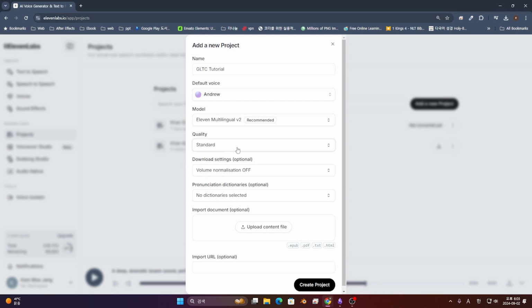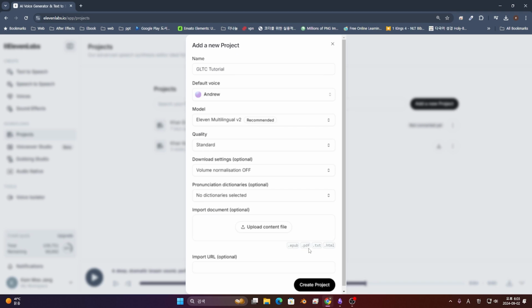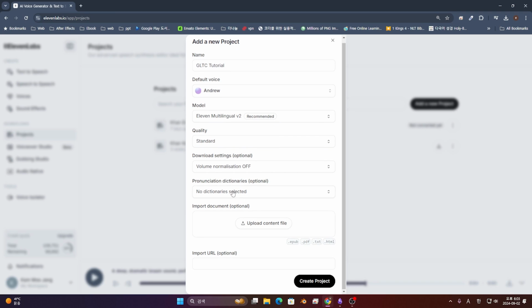There will be no plans for me. Download settings, volume normalization off. I think without anything I can just save it. And no pronunciation dictionary, I will choose it. So I will import document, or you can press import URL.